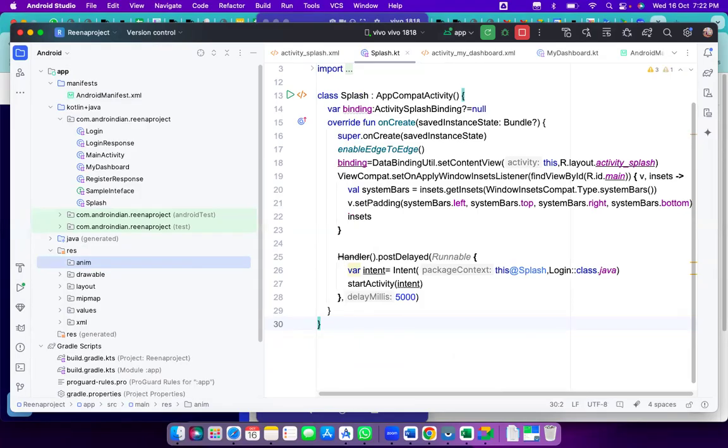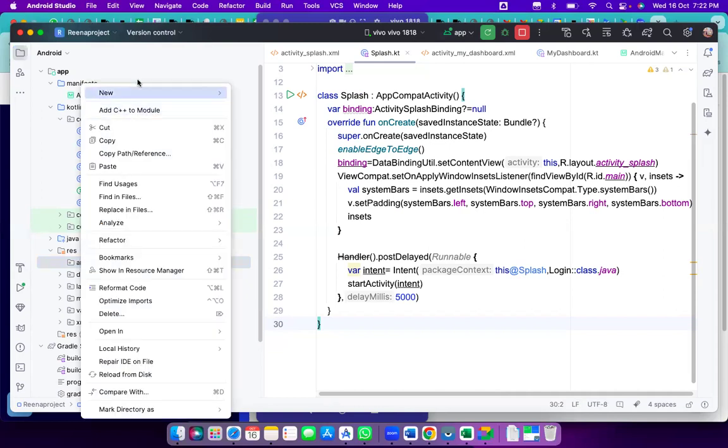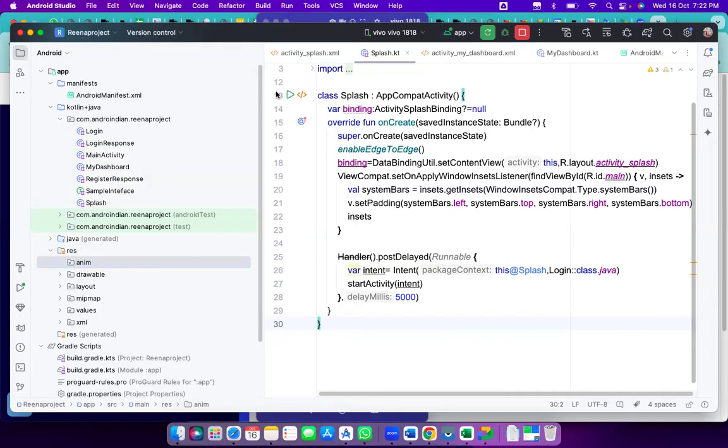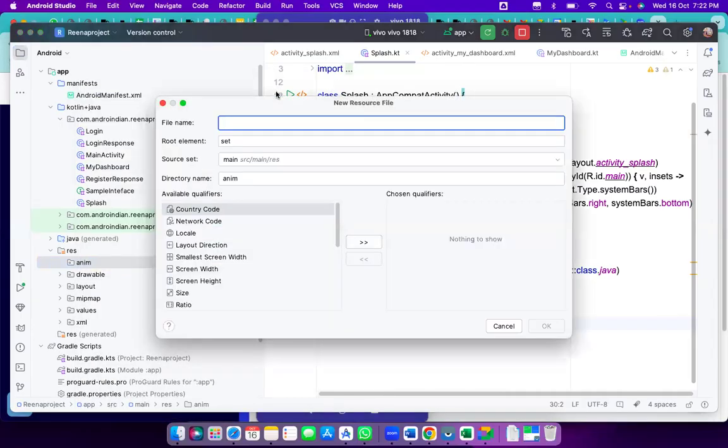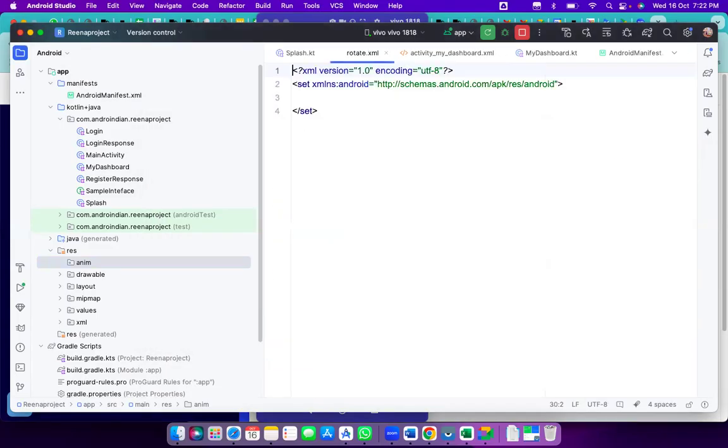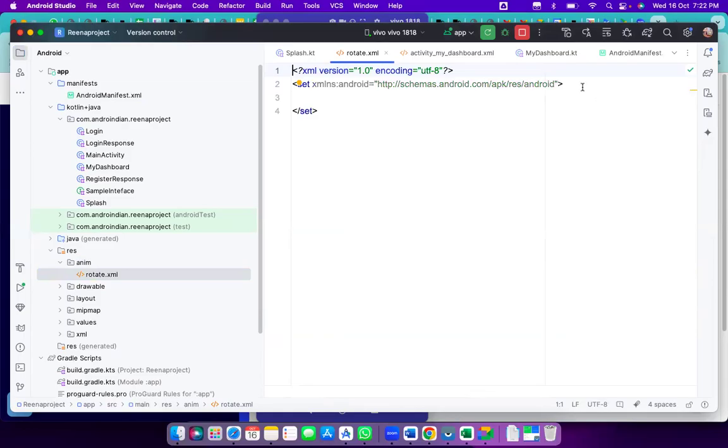Now within this anim directory, we are supposed to create an animation, right? For that, I'm creating one new animation resource file. Here you can give the animation name, whatever animation you want to create. Here I want to rotate the image, so I'm writing the file name as rotate. I want to rotate whatever image is there, right?